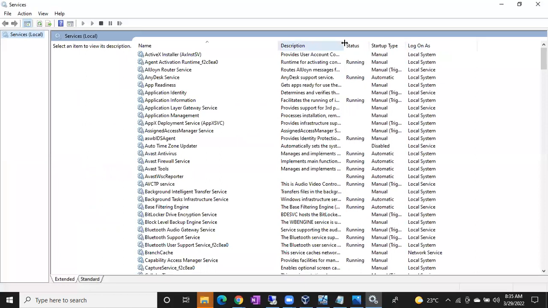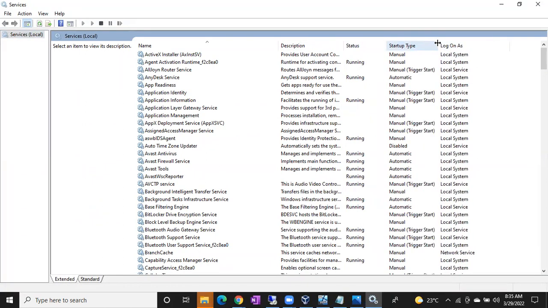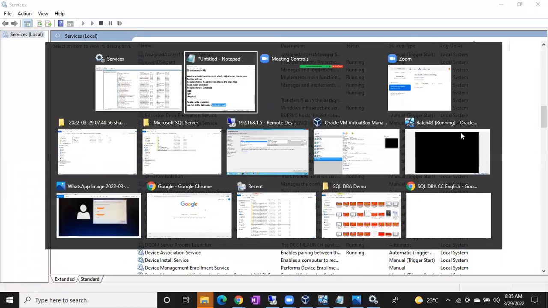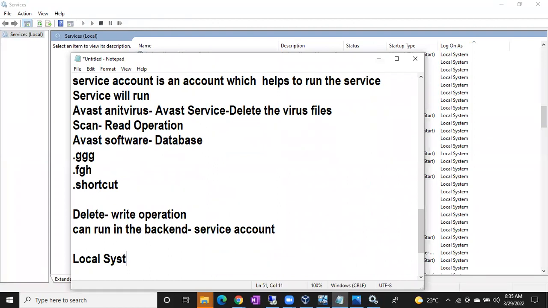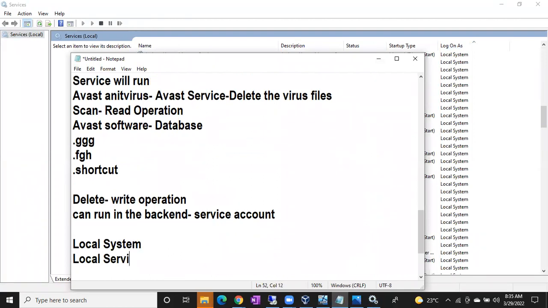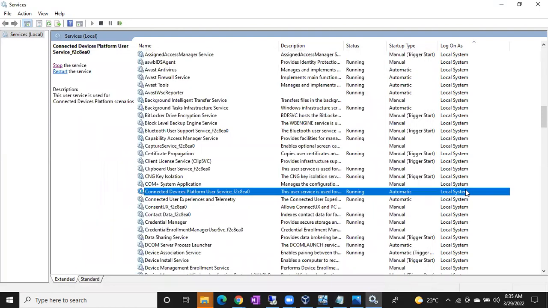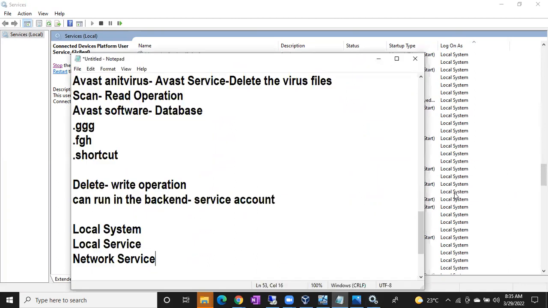Then you might ask, sir, I just installed a lot of applications. It never asked any service account. No. There are some default service accounts. In the Windows machine, three default service accounts will be there, guys. Local System, Local Service, Network Service. Your service will choose one of these automatically. See here, the Log On As field is your service account field.